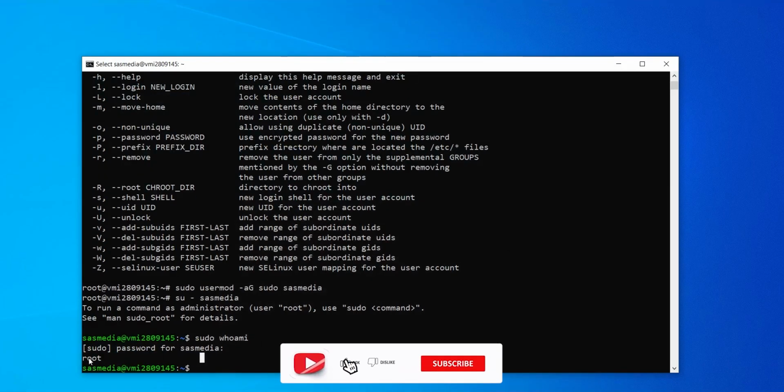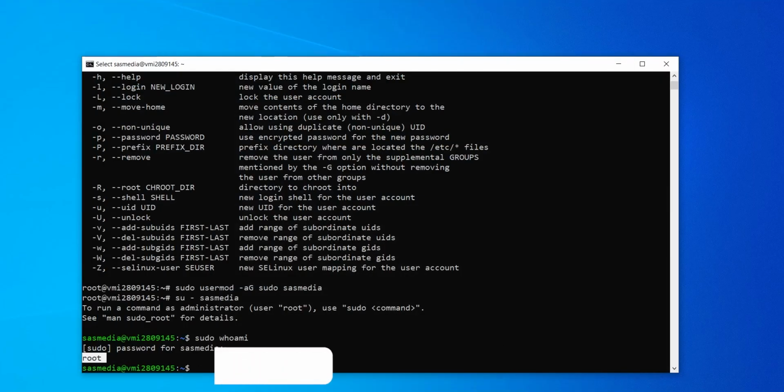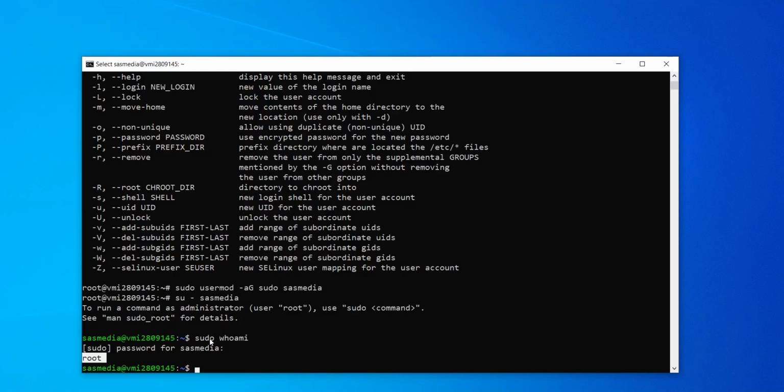All right, so as you can see, the result is root. That means this new user has the root permissions, the root access. Okay, so that's administrative access. So first of all, we updated our system, we created a new user, added the user to the sudo group, and now we have switched to the new user. So now I'm going to just clear the screen.